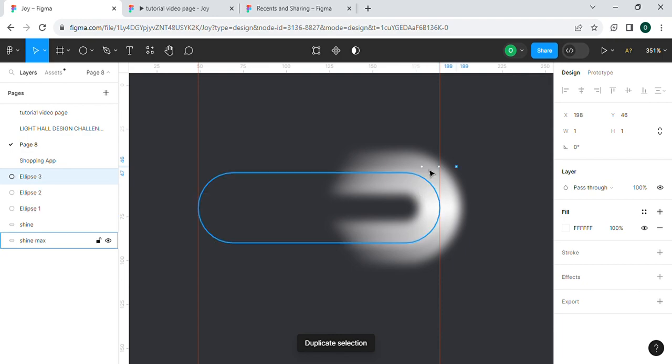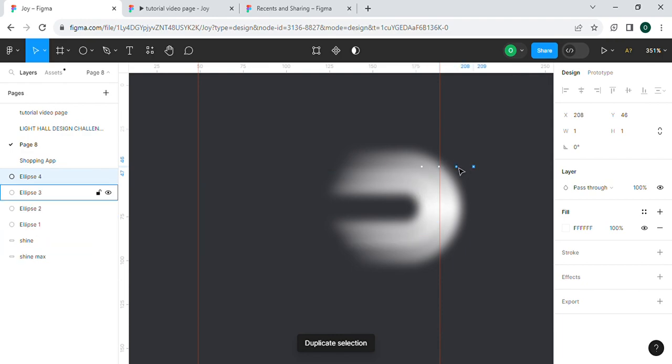Okay, I have to Ctrl D. Just make sure it's not too far. Ctrl D, Ctrl D.